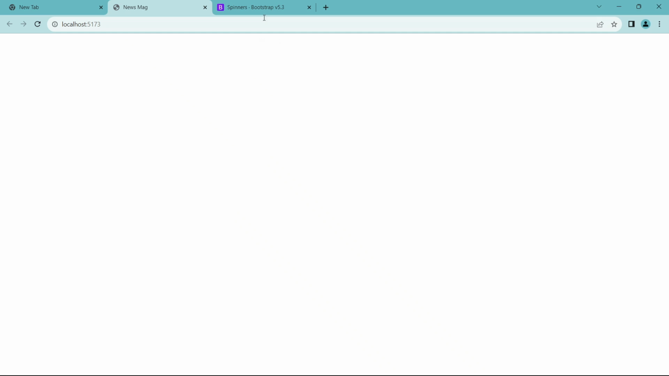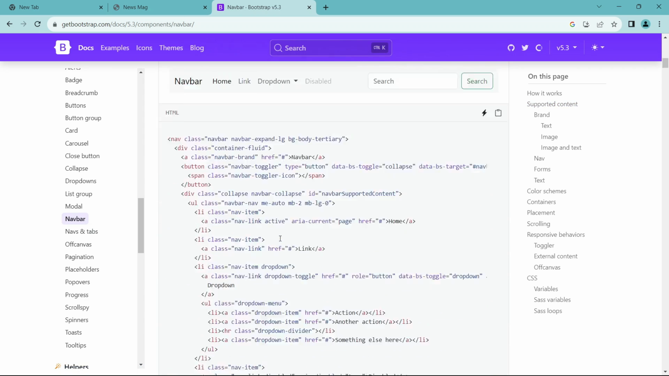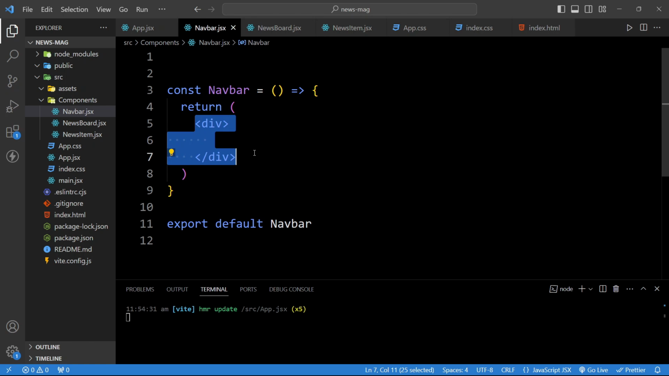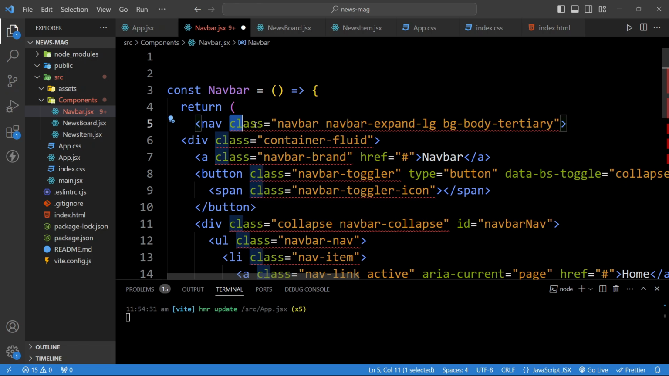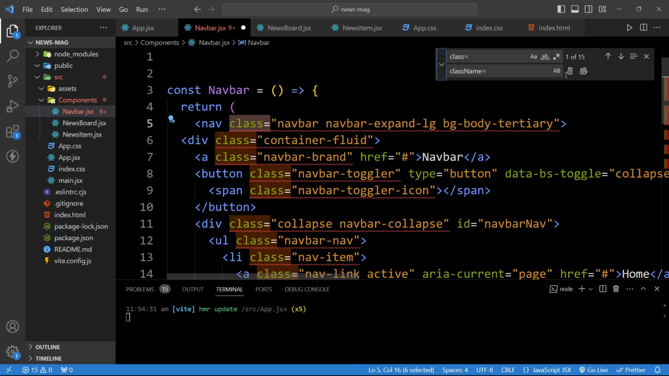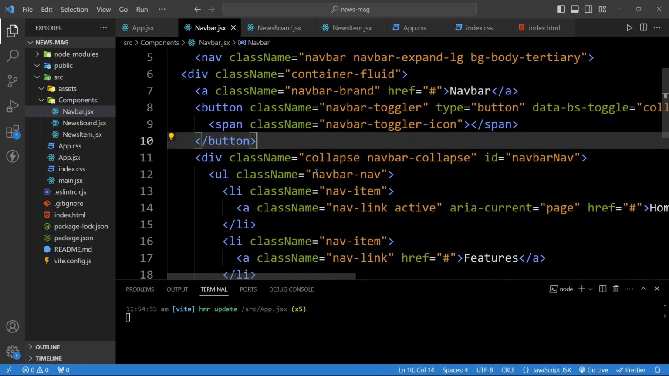So we will go to the Bootstrap website, and from navbar we will select this navbar. So we will copy it and we will remove this div, and here we will paste it. Now first we have to change the class to className. So select class equals to and press Ctrl F, and here we will replace all the 15 classes with className. After that we will save it.